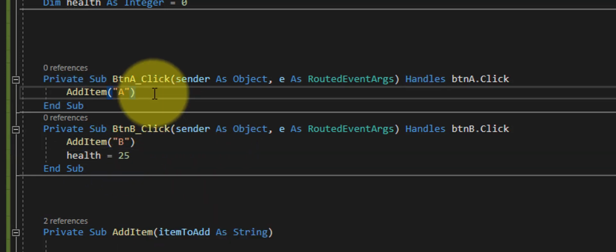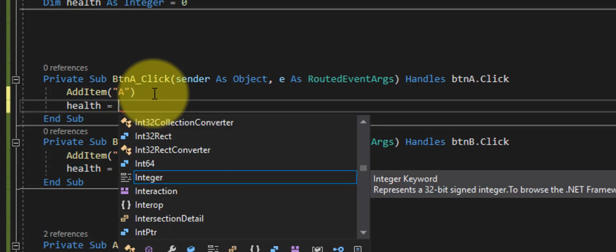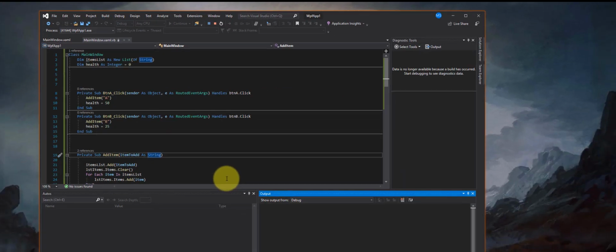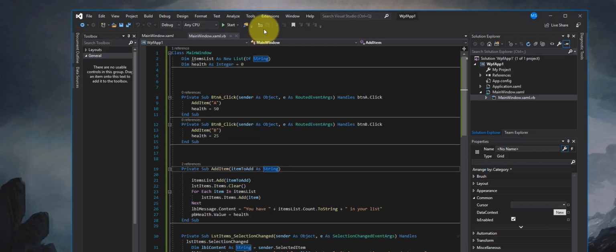And then health = 50. So now every time I click that, health will equal 25, and I'm adding the item, then I'm saying health = 25, and then health = 50. So let's see what happens here. If I do this, 25, 25, and 50, right? So I selected it the first time.